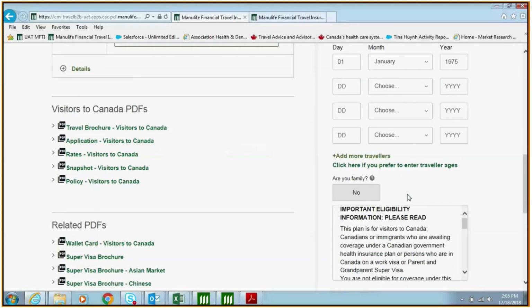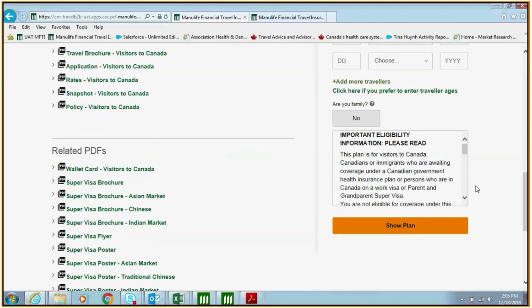The last question is, are you a family? You can skip over this question because it does not relate to Visitors to Canada. Now you can click on Show Plans to see the premiums.